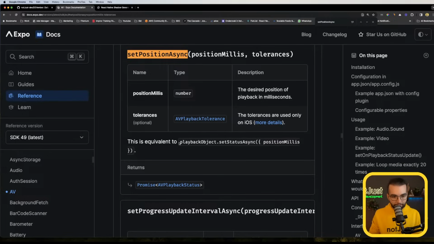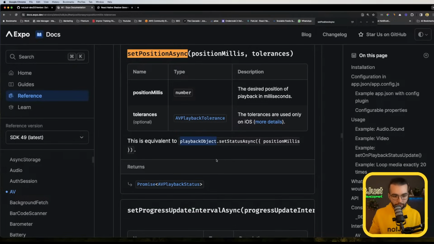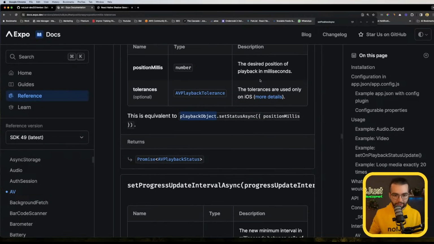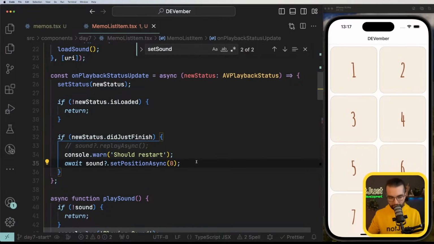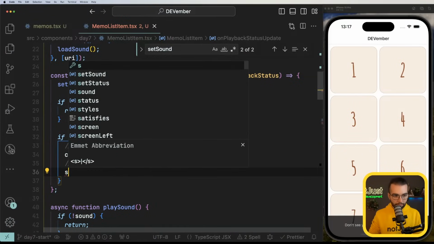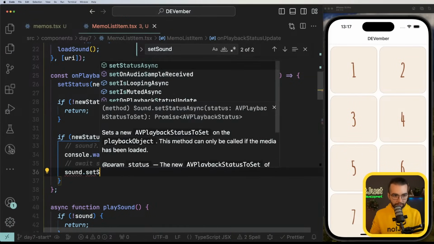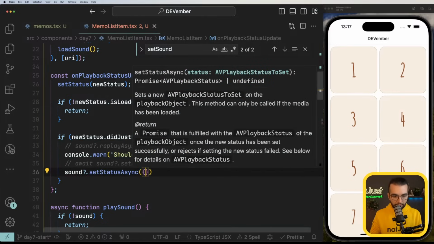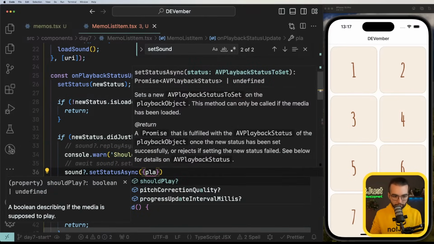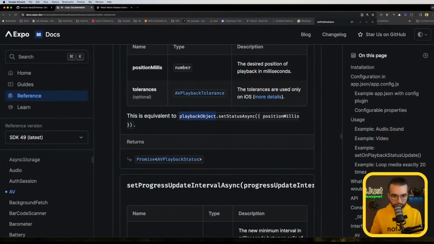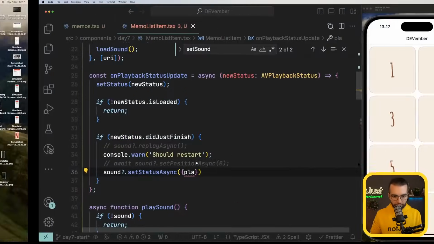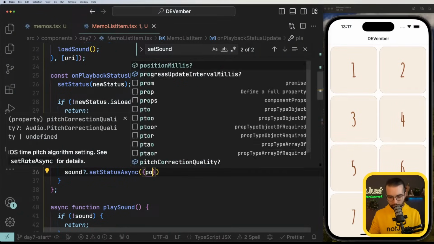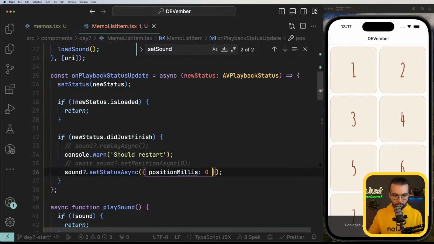Should I try that on the playback object? That's the sound. Dot set status async. Let's try the sound dot set status async playback position 0.